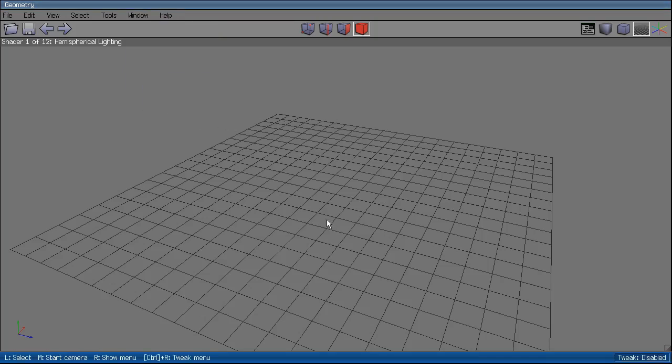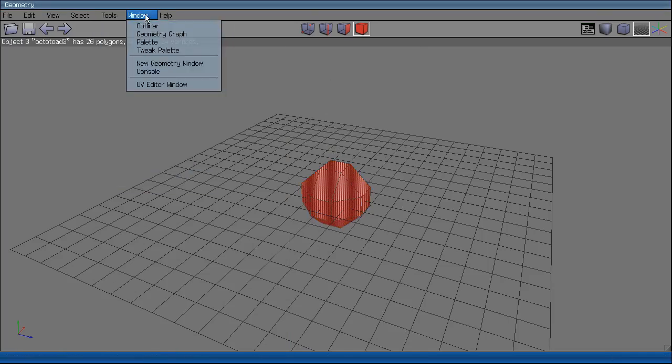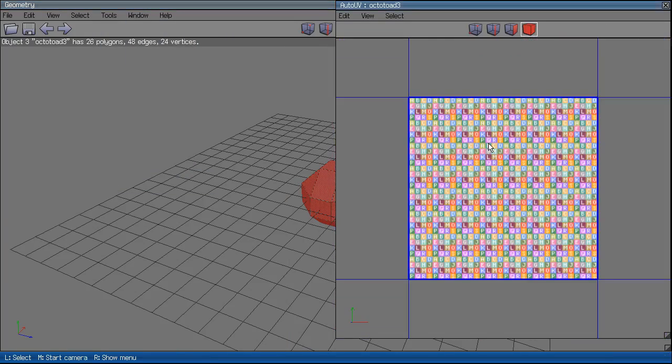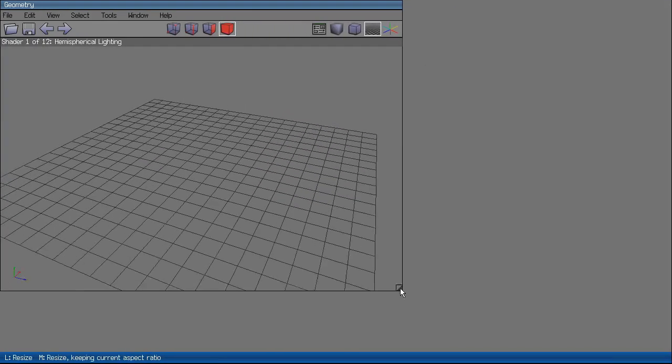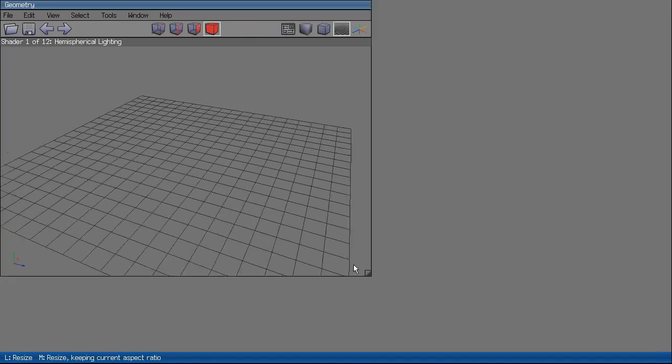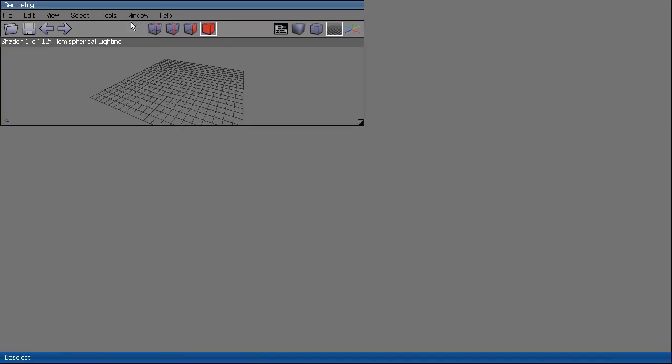UV Editor window is for if you're setting up a UV map. It'll come up automatically once you're using UV, so there's not really a reason to have it open. So let's set it up. Just drag this one in, to wherever.